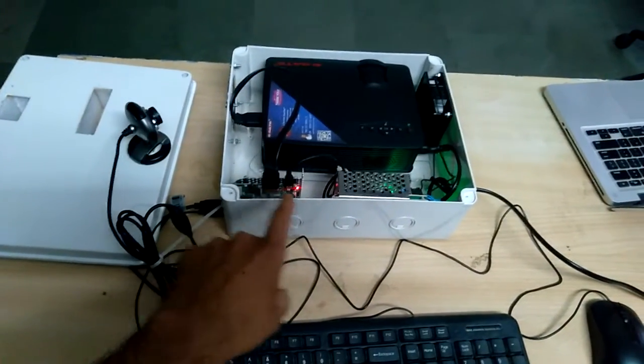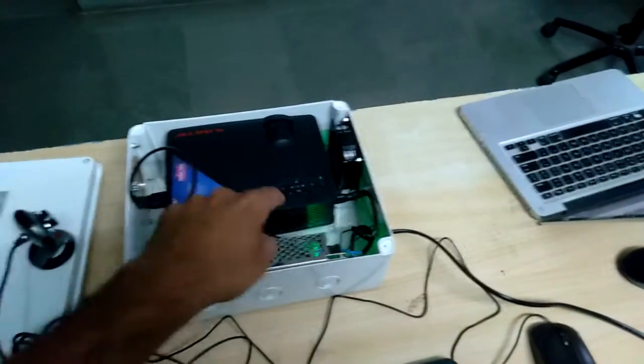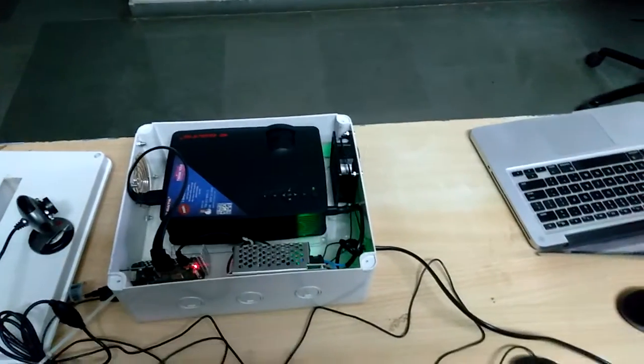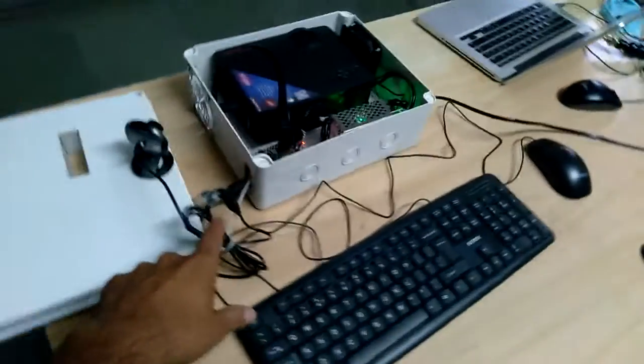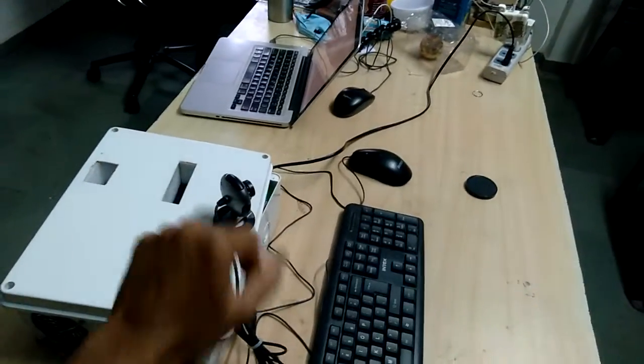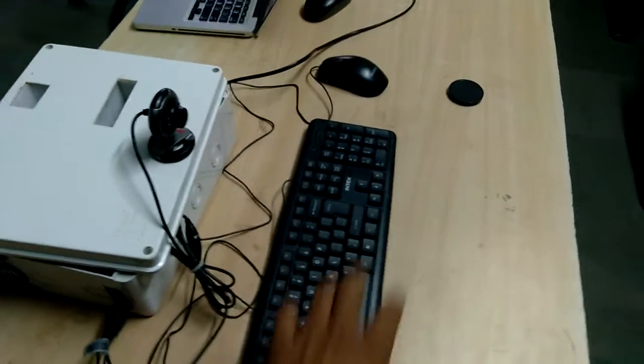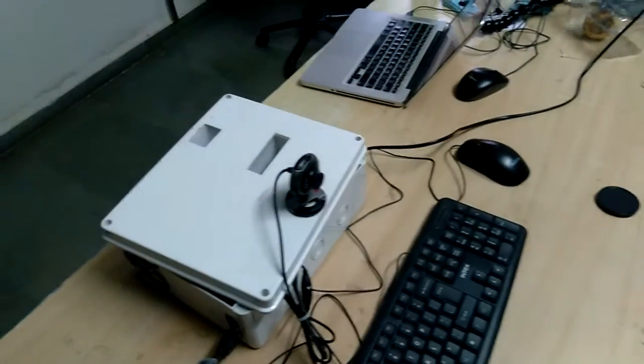This is a Raspberry Pi, a power supply, and a cheap projector. There's some fan with some cutouts for air ventilation, and the ports of the Raspberry Pi are exposed over here. This whole box contains a camera, web camera for interacting with the teachers, keyboard and mouse, and also a speaker.